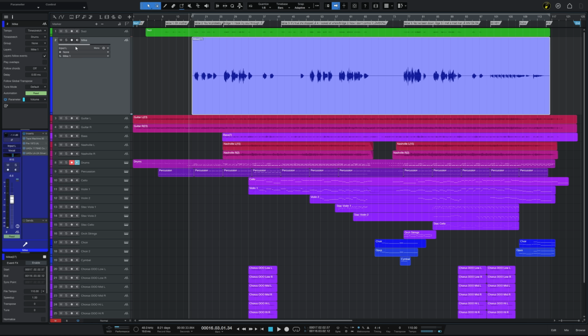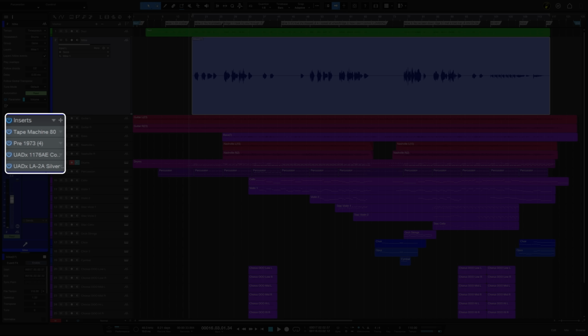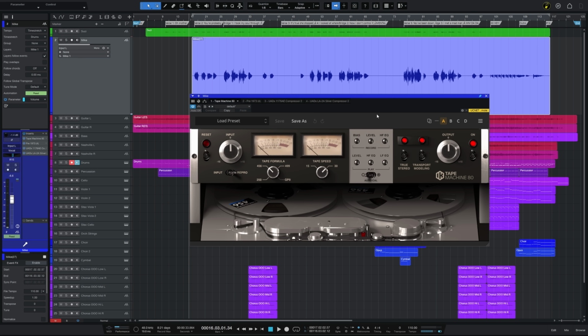The other thing that it didn't take into account was any inserts that we had on the track. So if we look over here on the left, we can see I've got 4 inserts on this track. And I want to focus on one in particular. The first one is called Tape Machine 80. It's from IK Multimedia, and I absolutely love this effect. However, it's very CPU intensive.